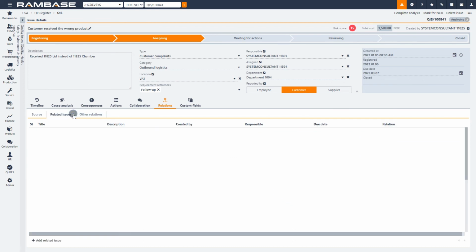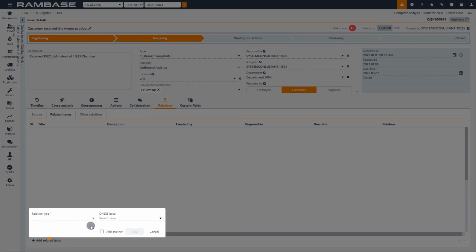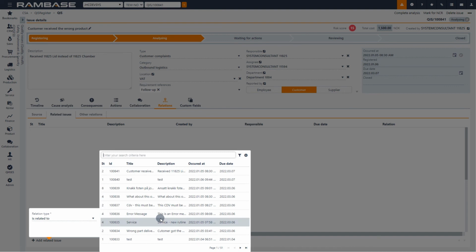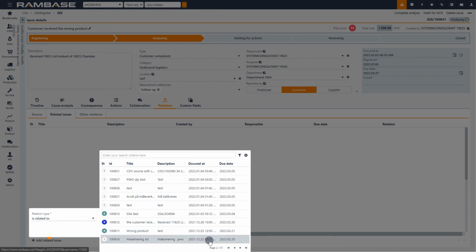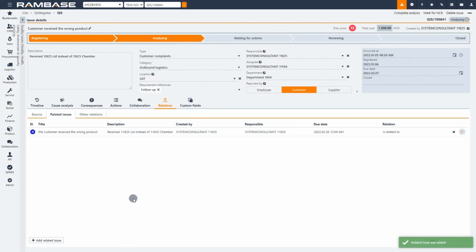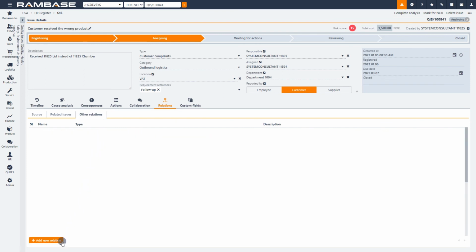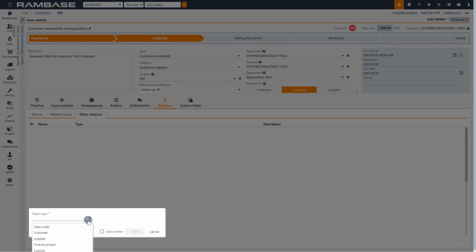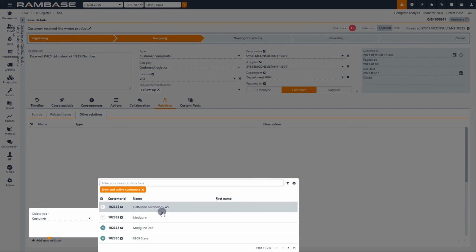Related issues allow you to link any issue to the present issue, for instance, if a similar incident has occurred. Select Add Related Issue, then select Relation Type, and the issue you want to link. You can also link to another object under the Other Relations tab. Select the object type and select the right object.